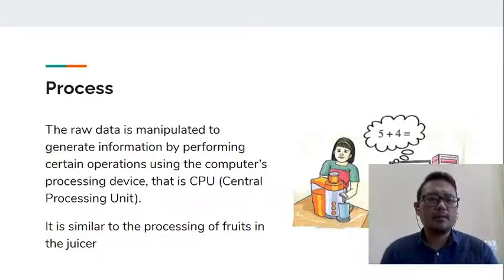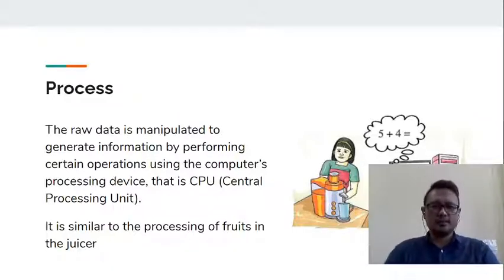Now let's talk about process. What is process? Process is to do things. In daily life is to do things.